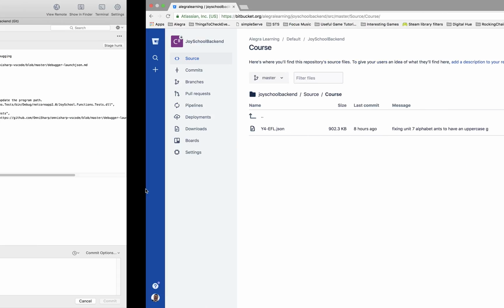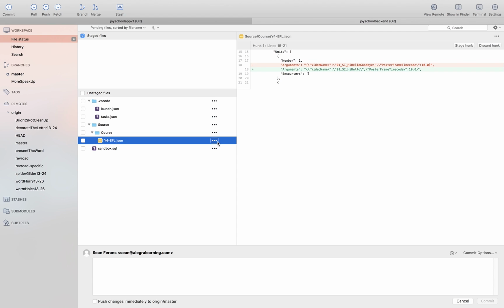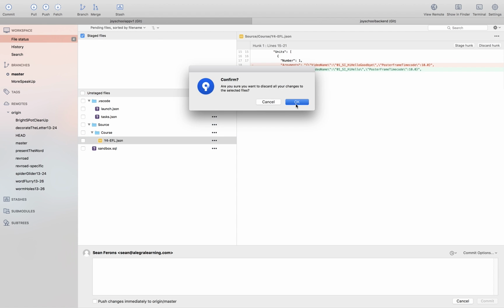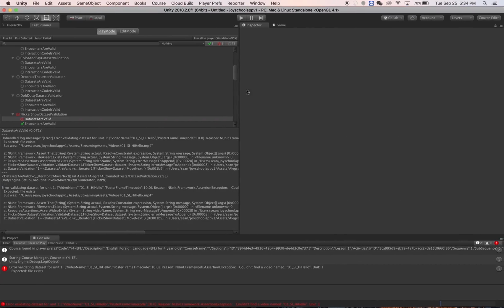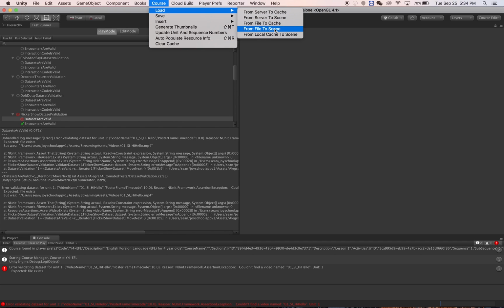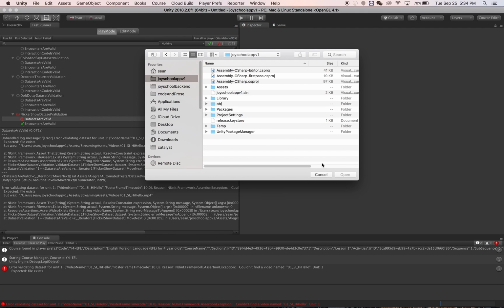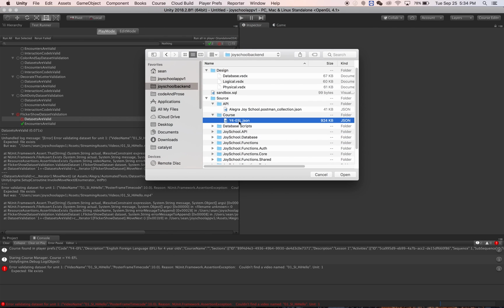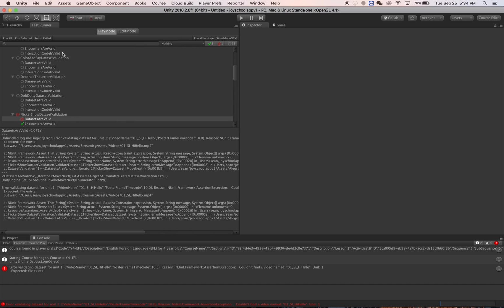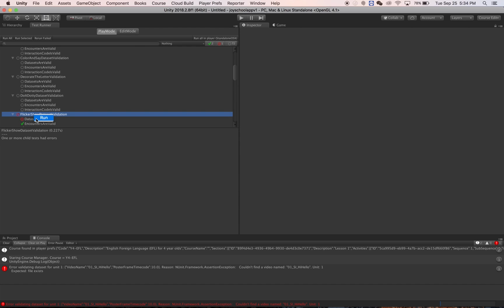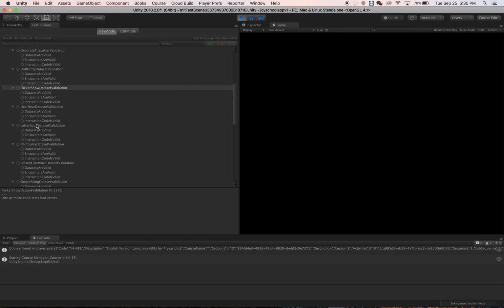So if I discard my changes to this file, and then come back here and reload it from the file, I don't even need to load it to the scene. I can just load it to the cache. So I'm going to load it from file to cache. Pick the file and load it into your player prefs, and then rerun those tests, and they should pass this time.